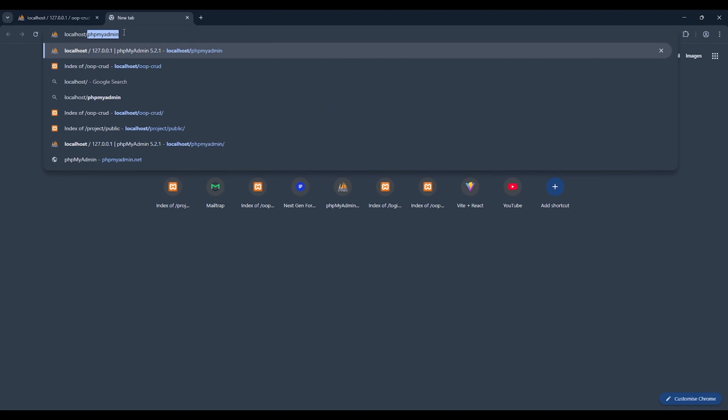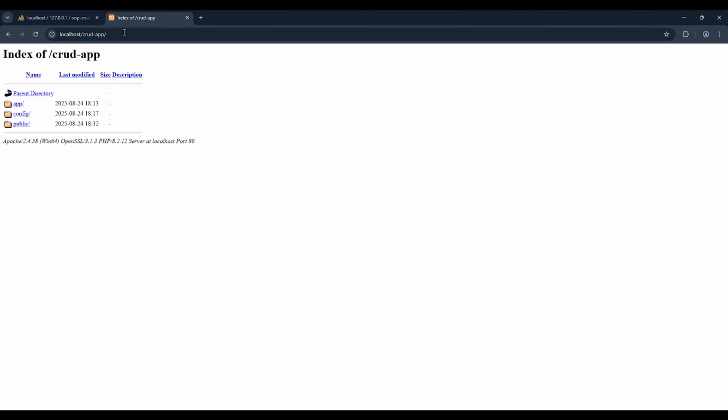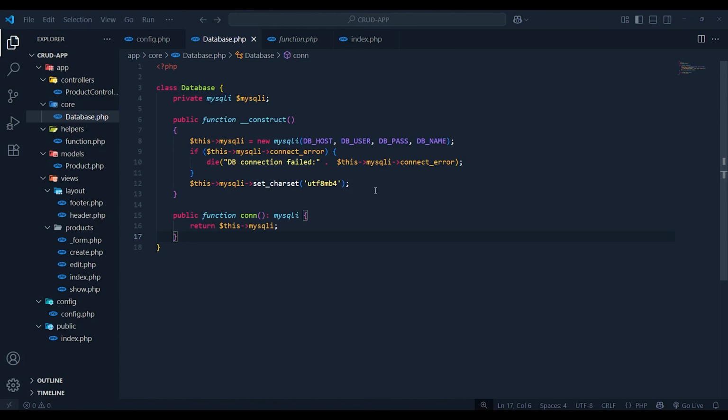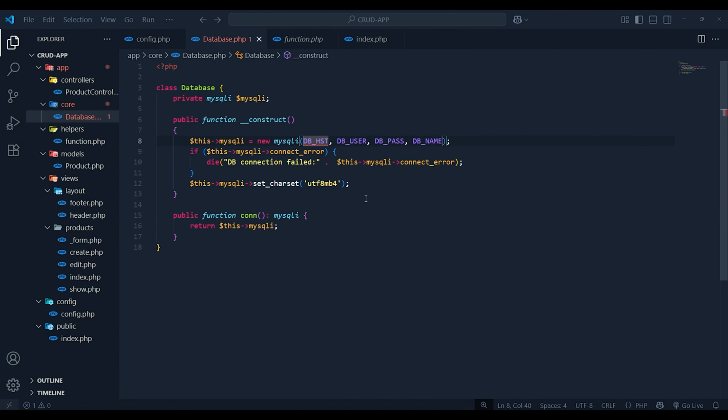Let's type localhost and the project name. Now inside public, we have the index file. So let's open that, and we don't get any error. So that means our database is connected. Now let me show you an example. If I change something, like let me change this parameter, and now I'm going to save this. And if we check again, you can see we got the error. So now our database is not connected.